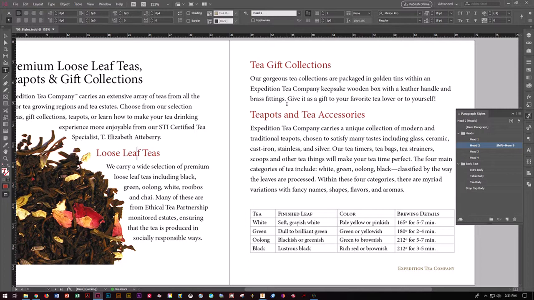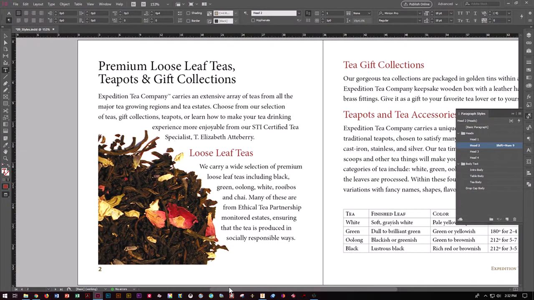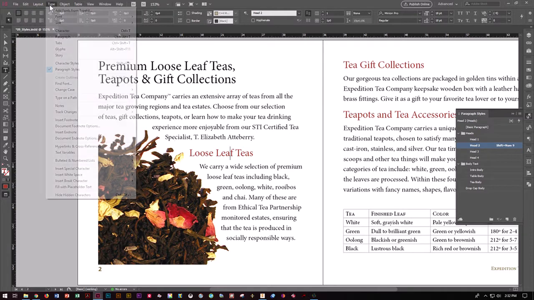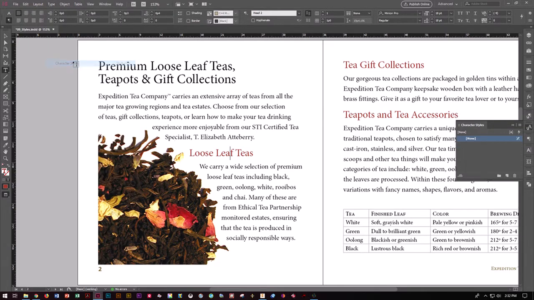Alright, so let's go ahead and create some character styles. Character styles apply to certain letters, not necessarily the entire paragraph. So let's go back over here to page 2. And let's go ahead and do type and character styles. So we pop open that panel.